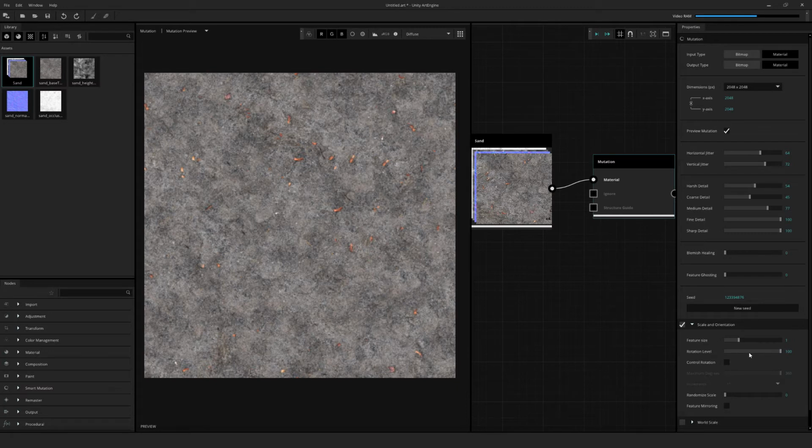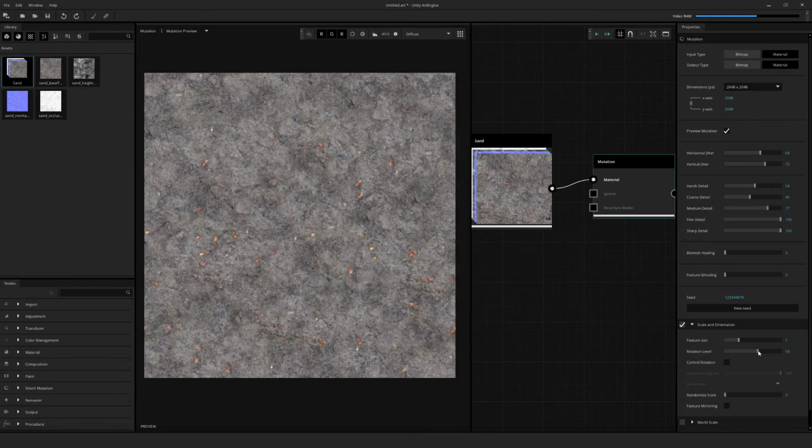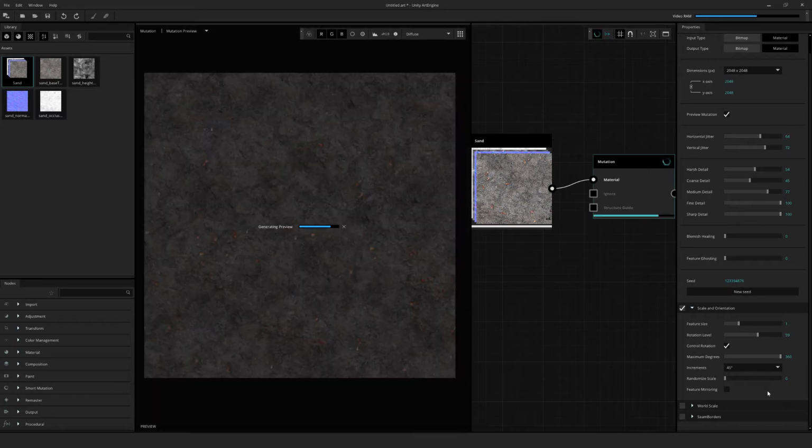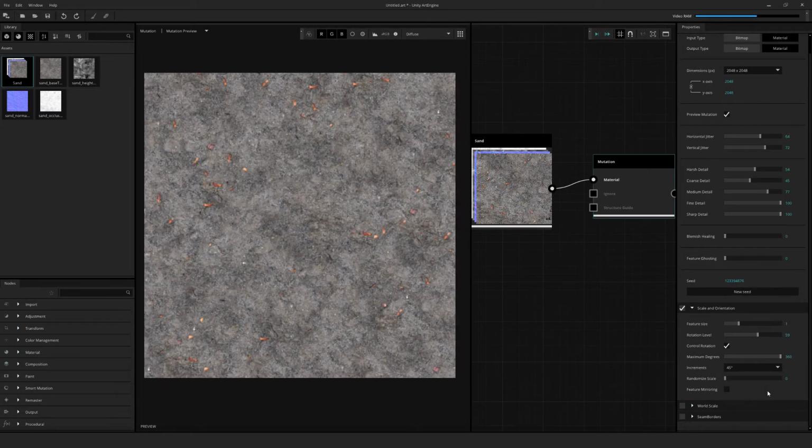When used with a rotation level of 100, we are rotating the samples that are being tiled across the image. We can control the amount of rotation by adjusting the rotation level. And if we want to, we can enable control rotation, which gives us more control. I'll just change the increments to 45. Now each patch will only be rotated by the 45-degree increments.